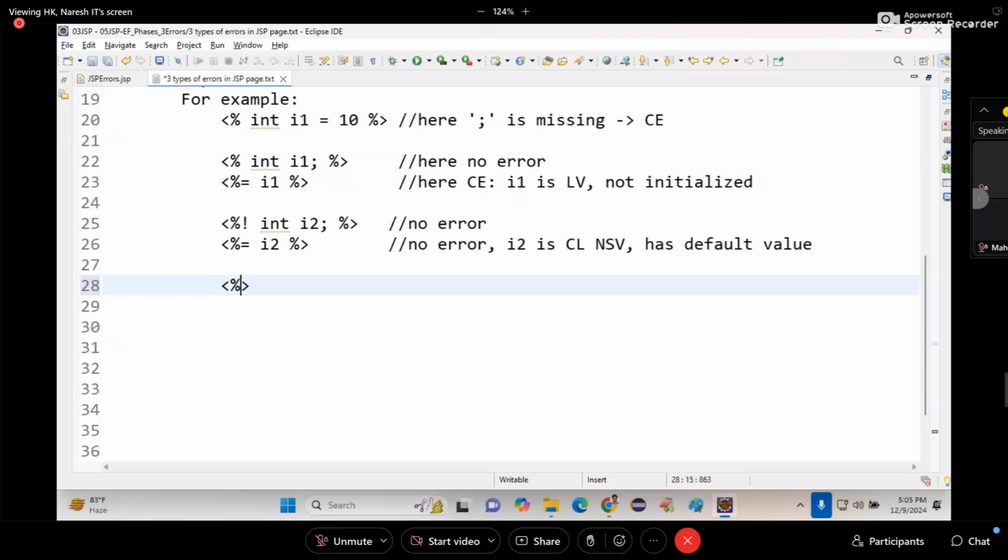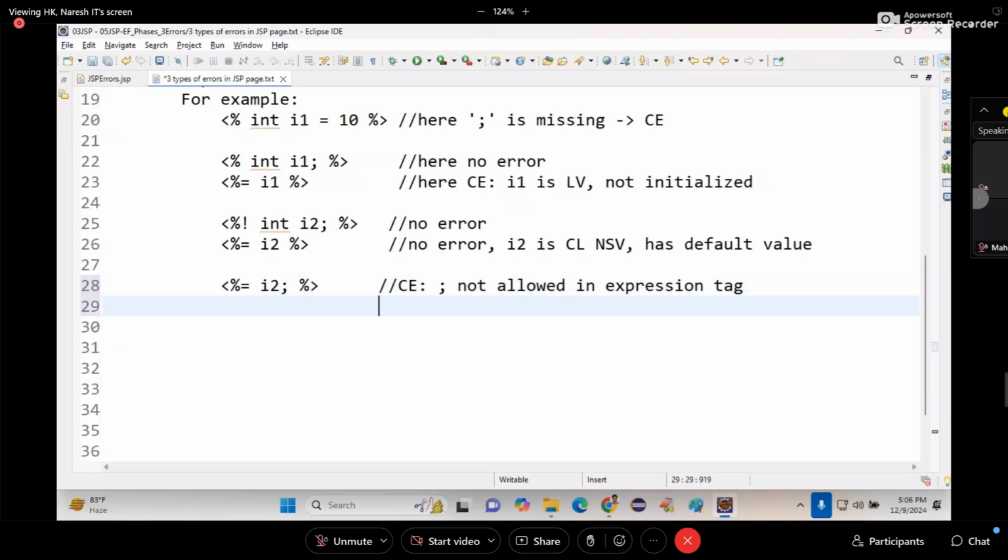Expression tag: percentage equal to i1 semicolon, percentage, i2 semicolon. Allowed or not allowed? Not allowed. Compile time error. Why? Semicolon is not allowed in an expression tag because it is placed inside out.println. It means out.print of i2 semicolon. Next.